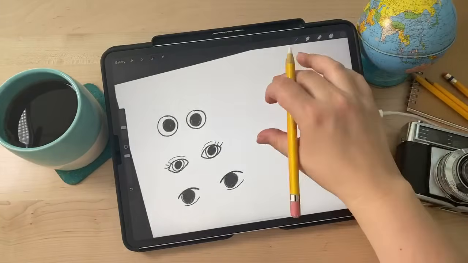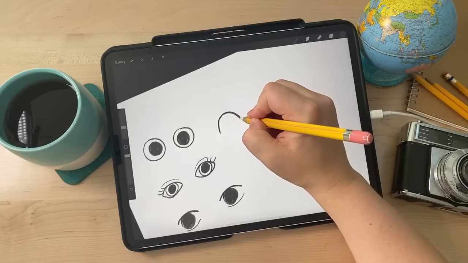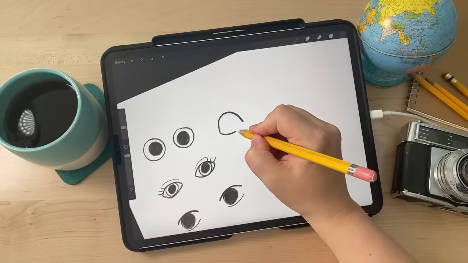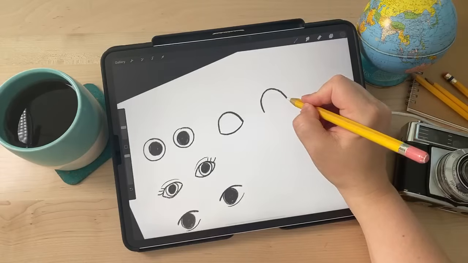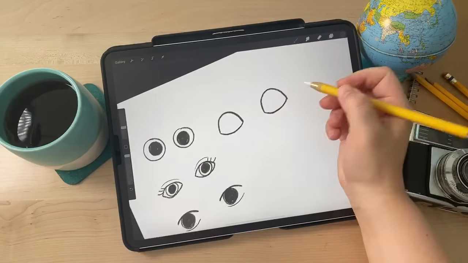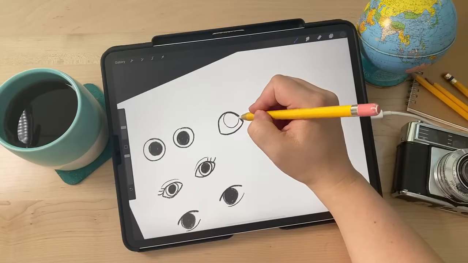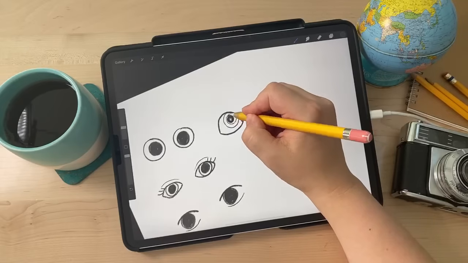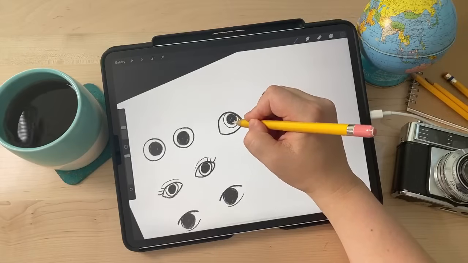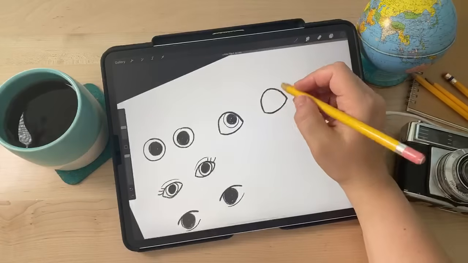So let's see what else we can do. We can do kind of a tall shape, and it's less curved down on the bottom. And then maybe I'll do one a little smaller. That way her iris shows and I can show her eye color. Let's see.